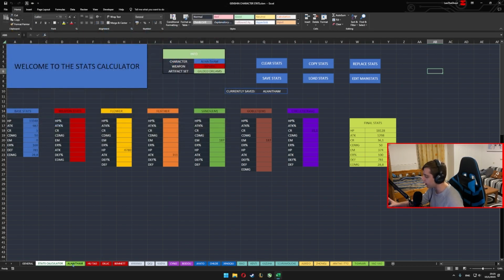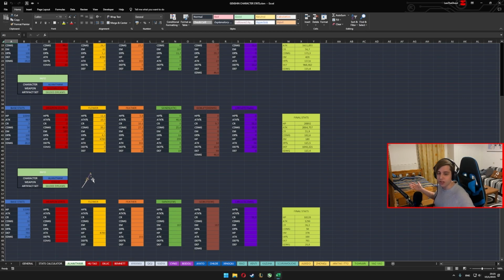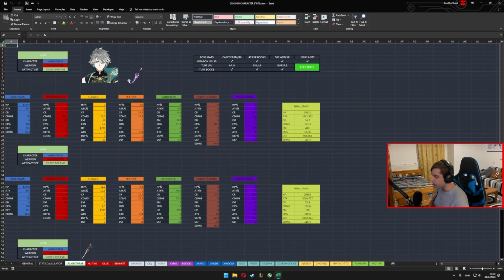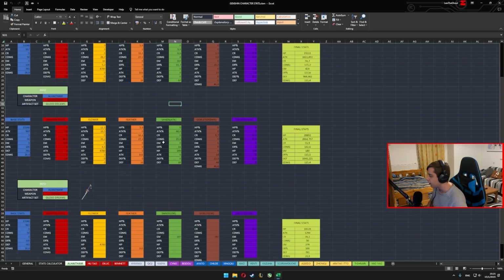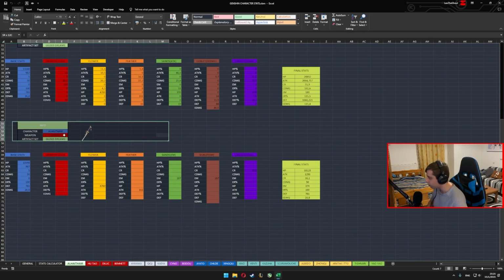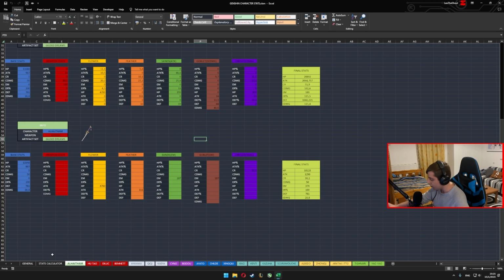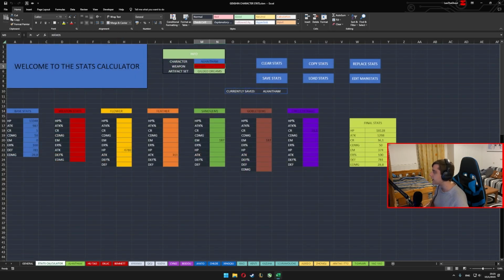So if we go to Al-Haytham, look at that. I somehow chose Amenoma Kageuchi. But look, Mistsplitter is here, right? It checks if this weapon is equal to this weapon down here. If it is, it won't ask me anything, like this one right here. And also, right, I did change the weapon, and look at that. It changed. And I do believe, if I am correct, let's say we're using the umbrella. No, let's say we're using Iron Sting. Let's say I want to replace the stats of the third build.